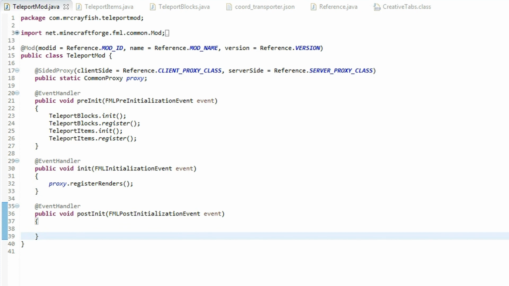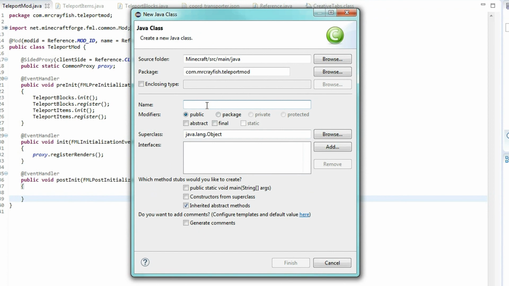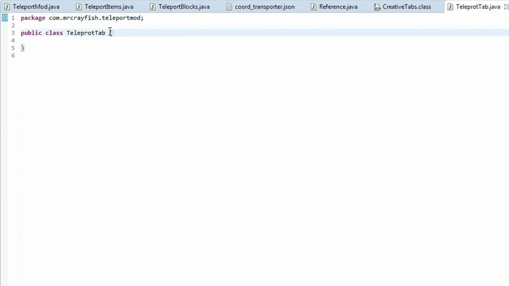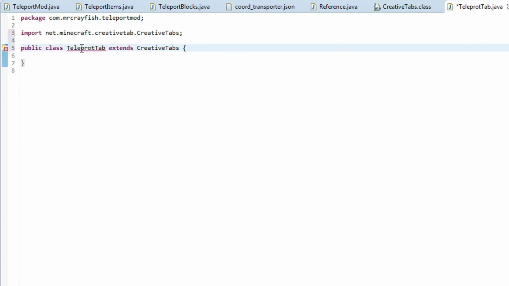Now in this tutorial today, I'm going to be teaching you guys how to add in a creative tab. Now it's just not going to be a normal typical one, we're going to add a background as well. So what we need to do first is we need to go over here, click on our com.mrcrayfish.teleport mod, and we're simply going to create a new class called tab, or we're going to call it TeleportTabFinish, and then we're going to make it extend CreativeTabs. Control Shift O, import that.